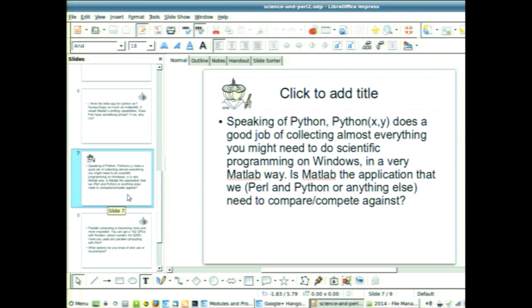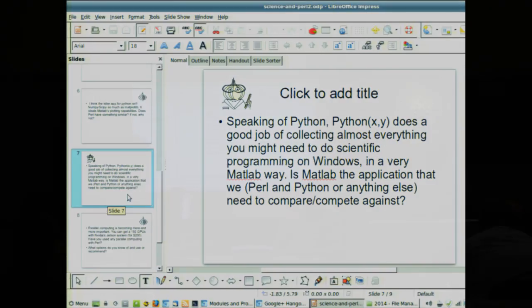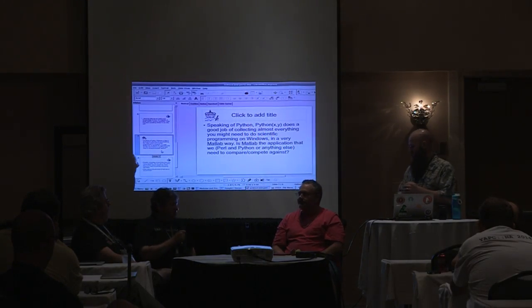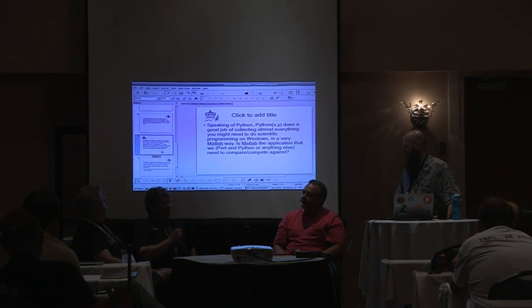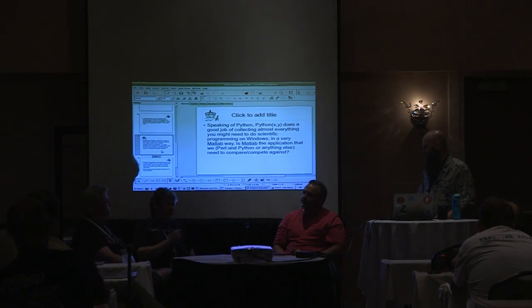But that's the canonical thing I use, because that's what everybody in academia uses, is MATLAB. But I don't know if there's anything we can compare against, or should we compare against? Is this that platonic ideal of application for scientific programming, or not? So I'd say in some of the work I did, it wasn't MATLAB so much as lots of specialized tools that did what they did really well.